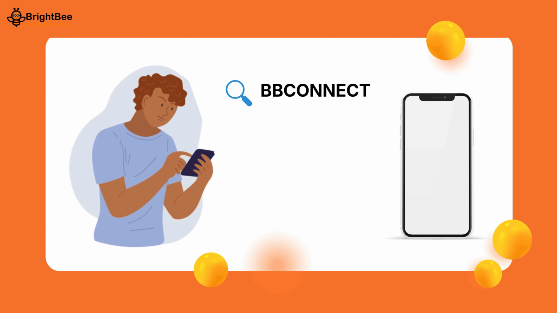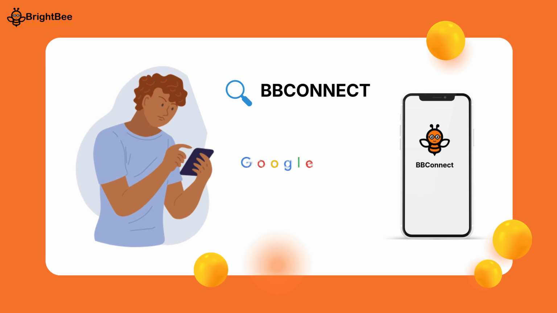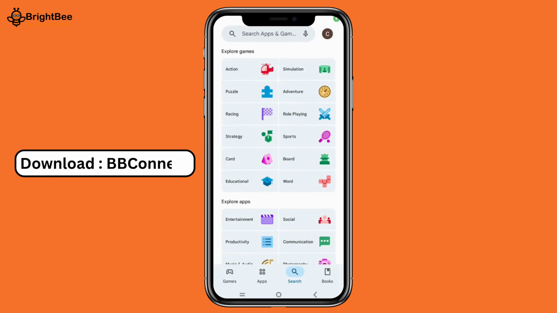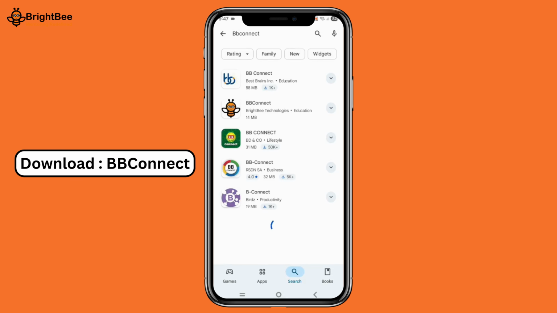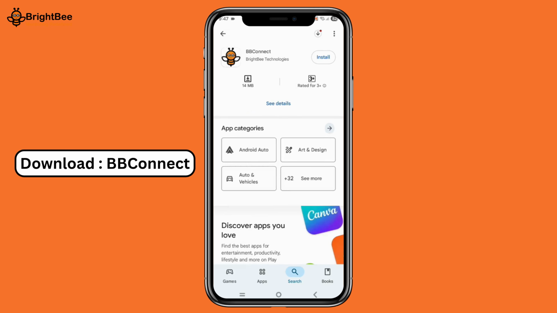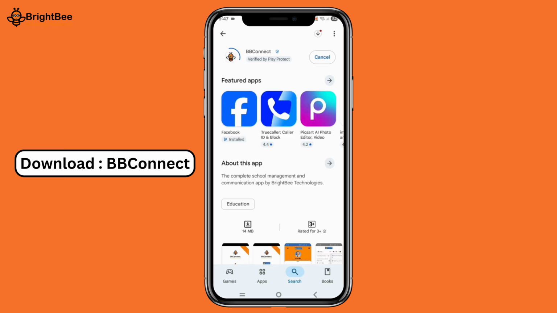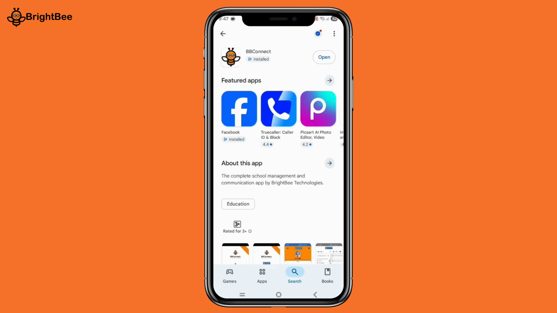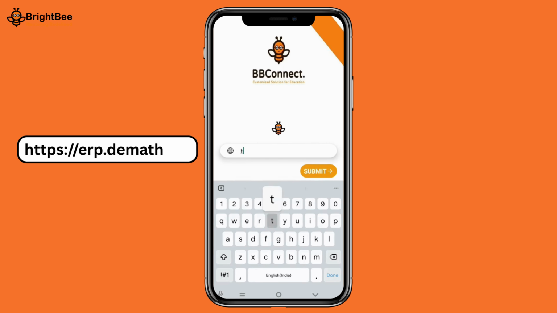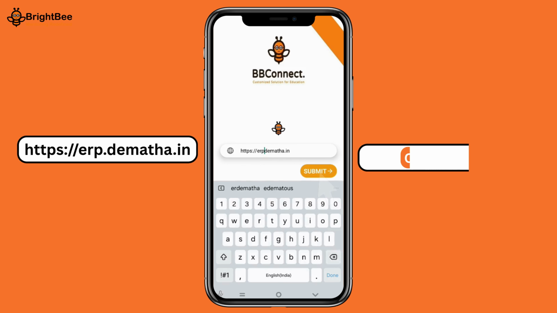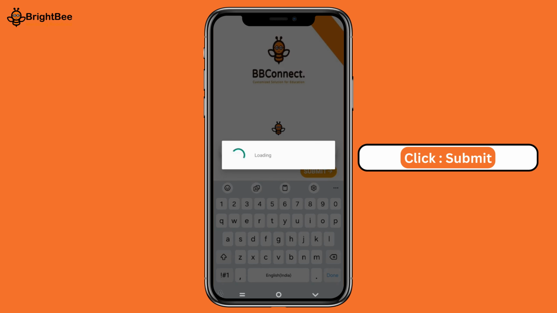To get started, download the BBConnect app from the Google Play Store. Once you've installed the app, enter your school URL as shown on the screen. Click Submit to proceed to the login page.